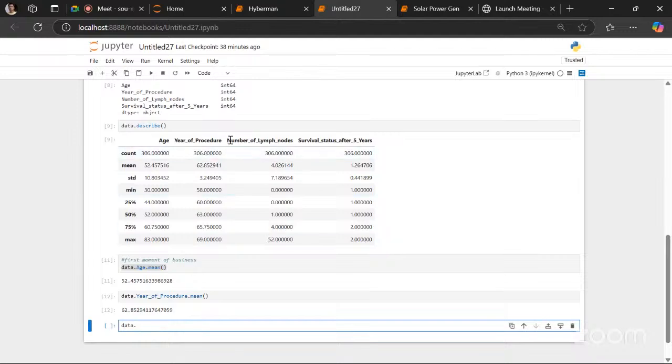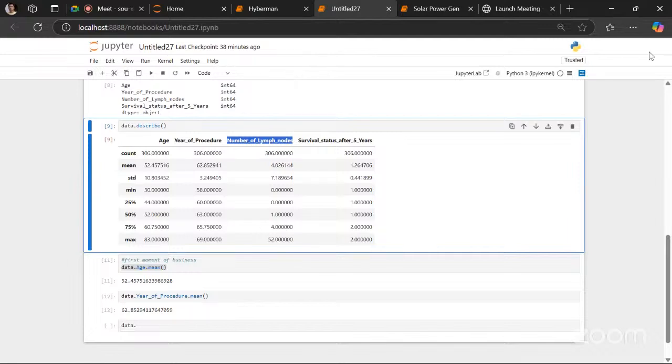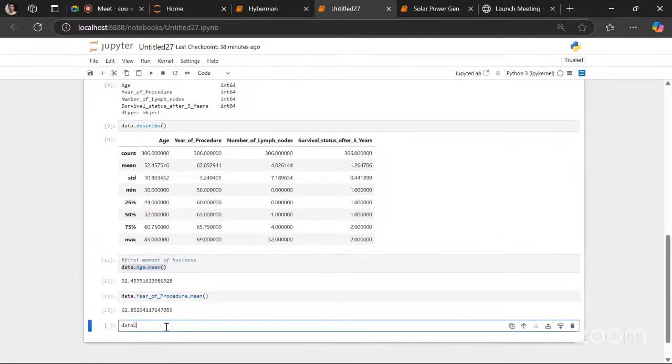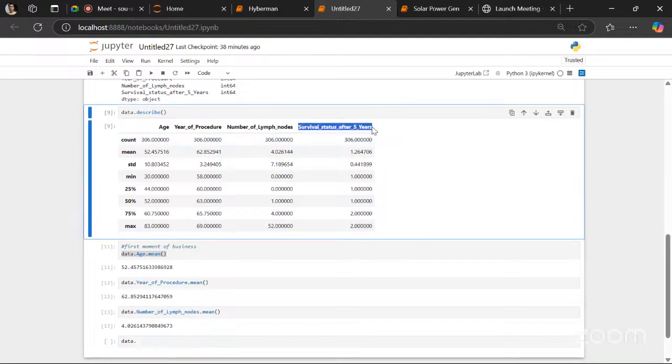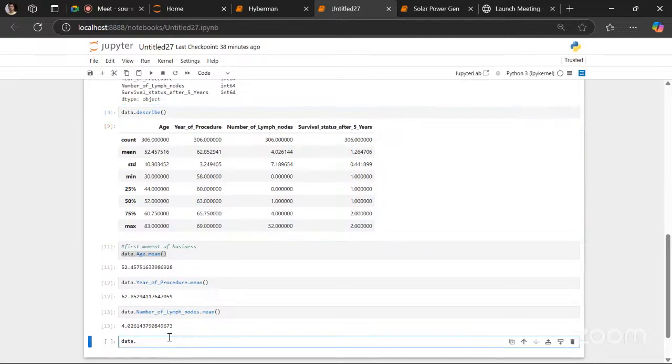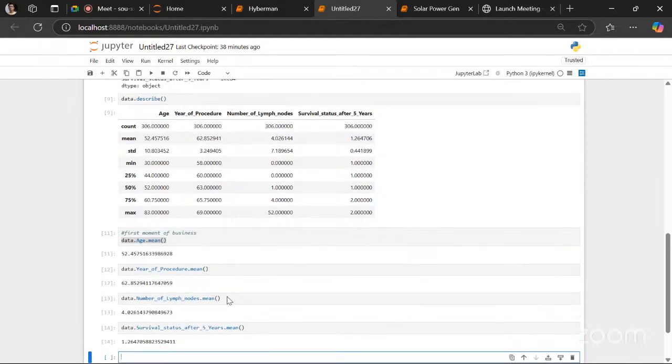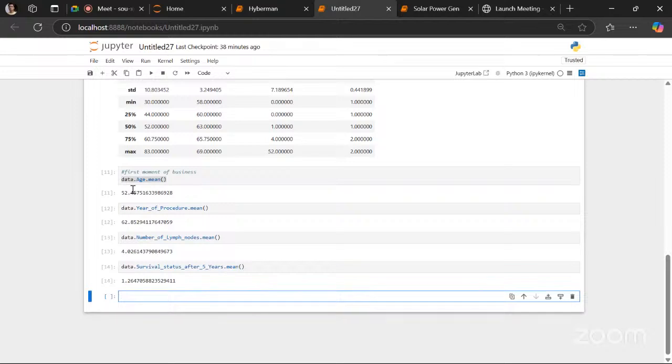Then the number of lymph nodes, dot mean. This is the mean value of the number of lymph nodes, and fourth is survival status, dot mean. In the first moment of business, we are done with the mean.